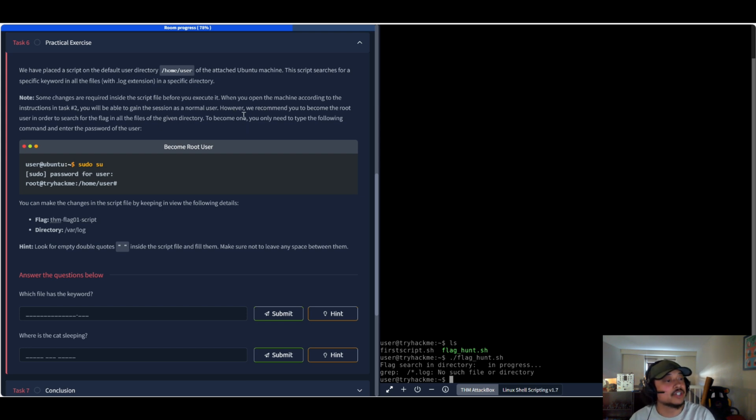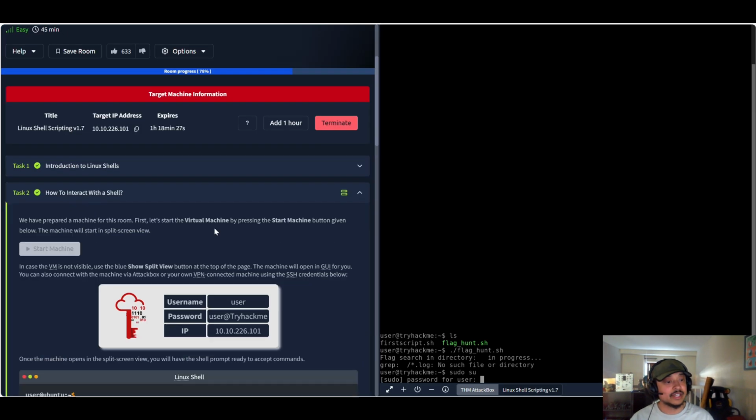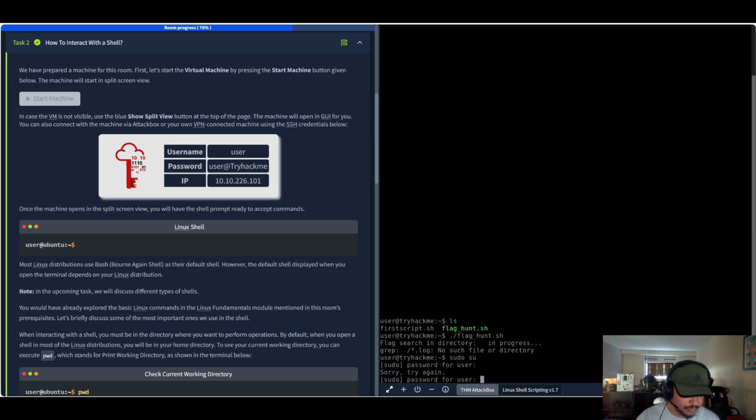However, we recommend that you become a root user in order to search for the flag in all the files of the given directory. So to become one, you need to type in the following command, which is sudo su. So sudo, super user. All right, now it'll ask for the password for the user. And remember over in task 2, it gave us credentials. So we are going to do this password, which is, for me, user at TryHackMe. See, did that work? Nope, I did a typo.